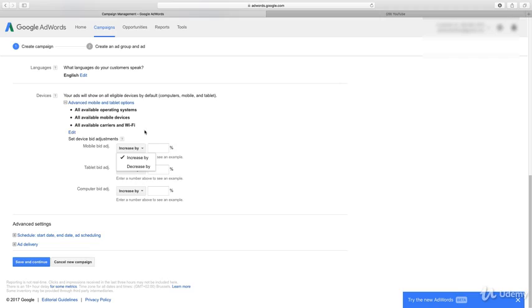And for mobile bid adjustment, I want you to decrease that by 100%. And same for tablet. You absolutely only want to get desktop traffic for this, okay?